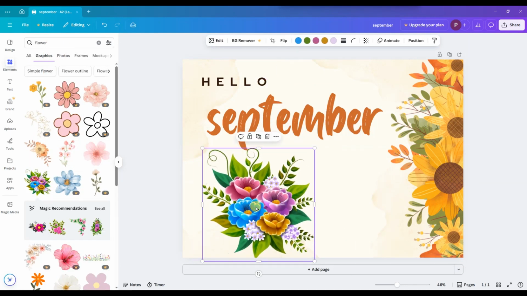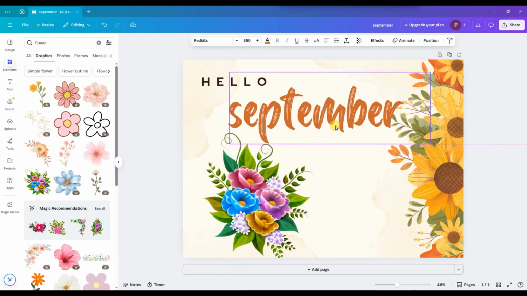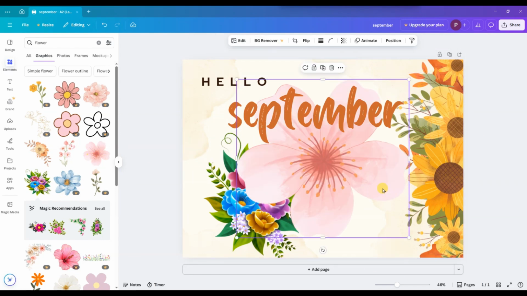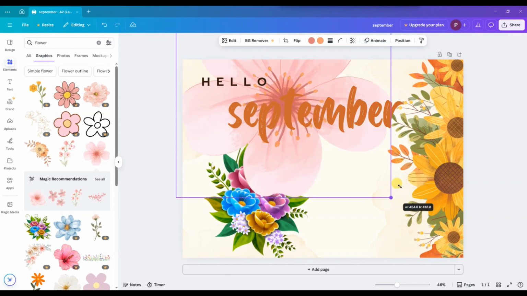After finishing your design, click Share to collaborate online or download your poster as a PDF, PNG, or JPG, depending on whether you want it for print or digital use. Now you know how to create posters in Canva.